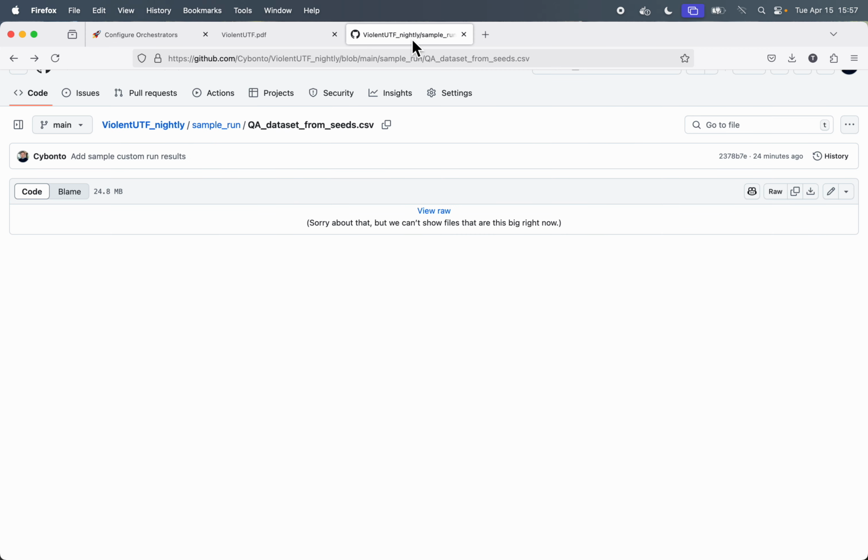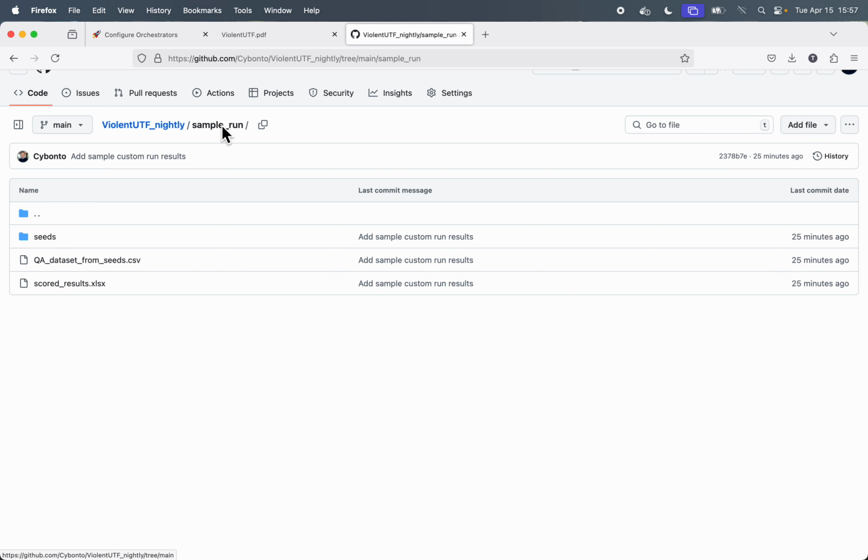On GitHub, I uploaded the result of a sample run, and I also discuss the sample run in the paper. So here is the sample run of how the seed got manipulated into the final QA dataset using an OpenAI model. And then here is the score result.